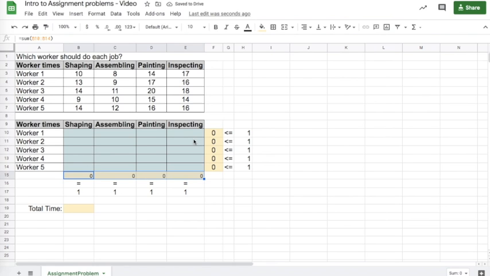And then the last thing to set up the spreadsheet is to use sum product here. It's going to multiply the time it takes times whether someone does it or not. So for instance, if we decided worker 1 was going to shape, worker 2 was going to assemble, etc., it would take 10 minutes for worker 1 to do the shaping, 9 minutes for worker 2 to do the assembling, 20 minutes for painting, 14 minutes for inspecting.